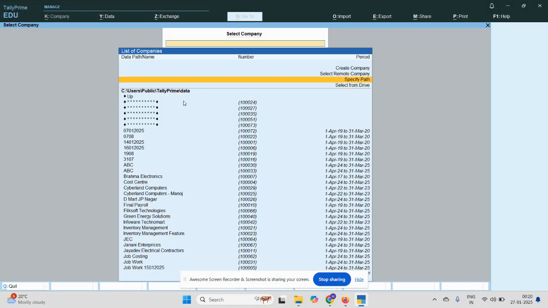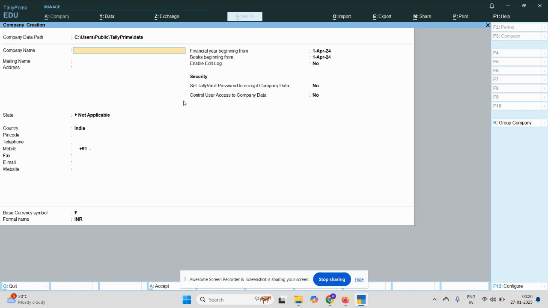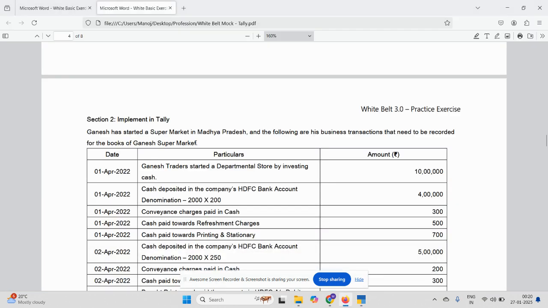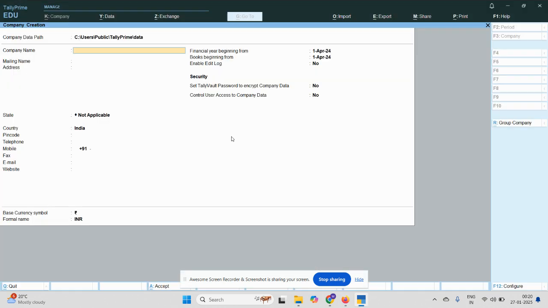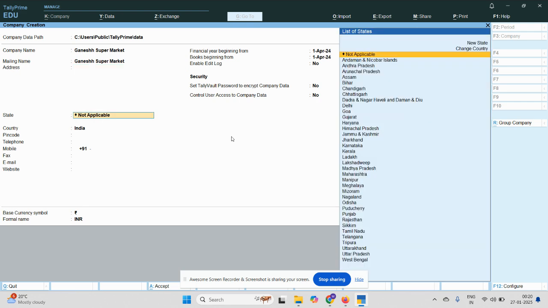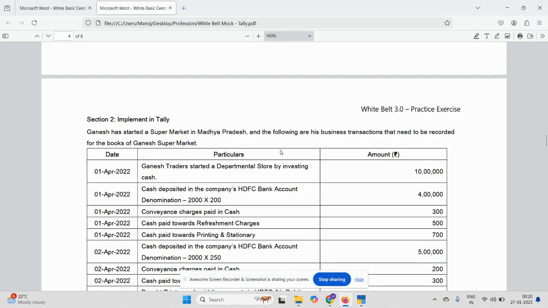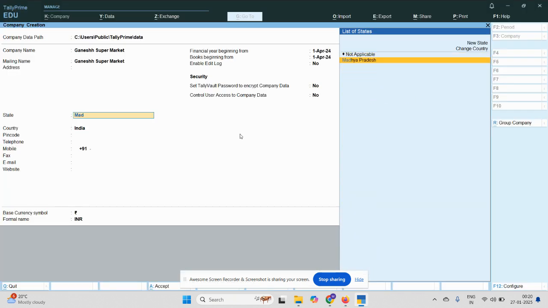I will go to create a company. In the create company screen, the company name here is Ganesh Supermarket, so I will type the same thing. Mailing name is the same. Address they have not given, but the state they have given. What is the state here? Madhya Pradesh. So I will take Madhya Pradesh here.